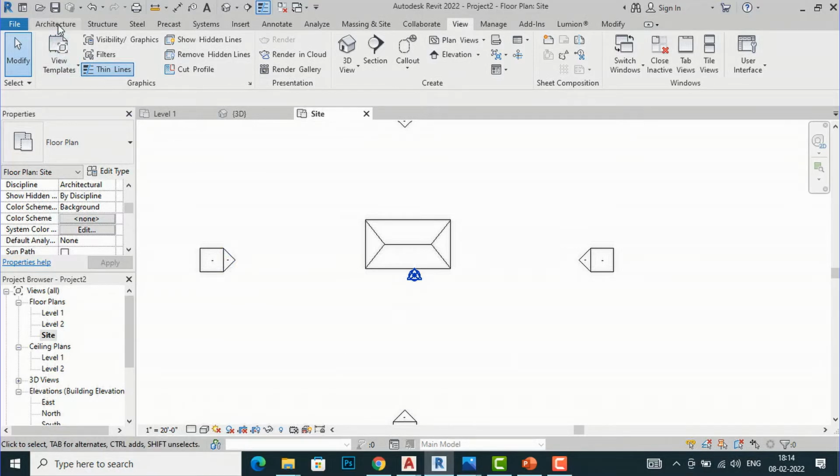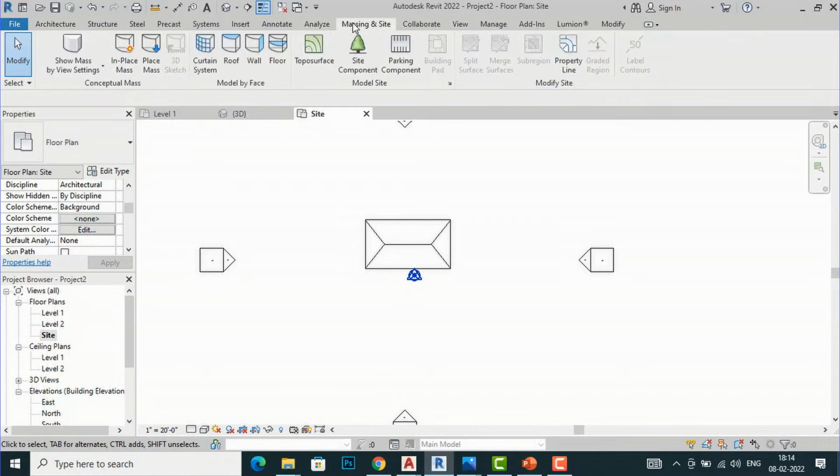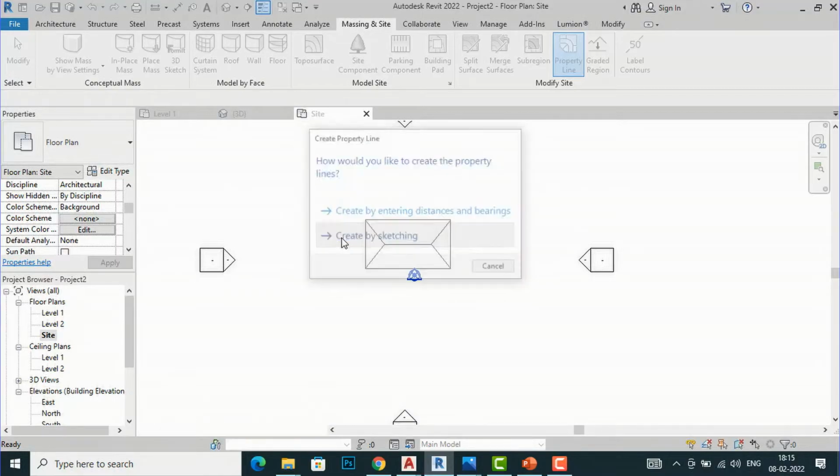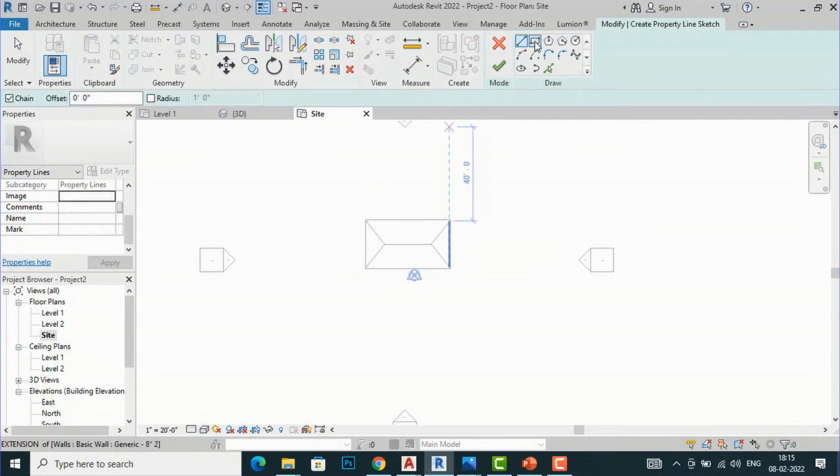So now after this you are required to go to your massing and site, and you can use your property line if your site is in a square shape or rectangular shape. So I'm going to select this property line, and you can use this one, create by entering distance and bearings, and create by sketching. So I will make another detailed tutorial on property line. So for now I'm going to select this, create by sketching, and now we will draw our site here.